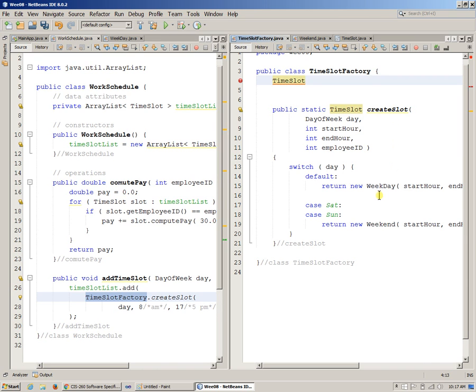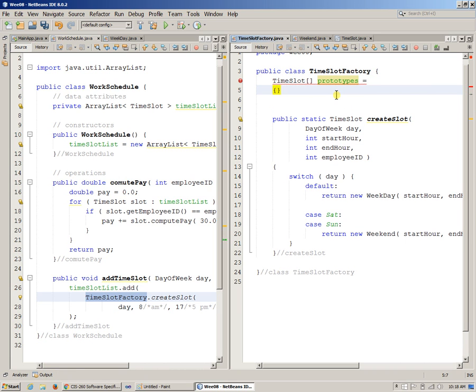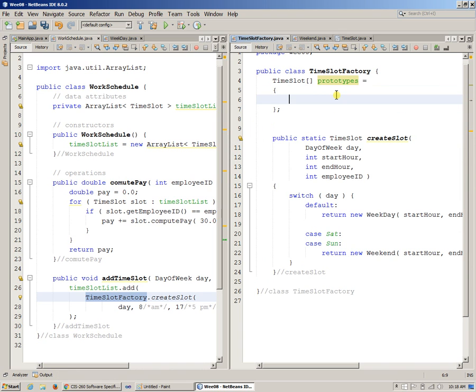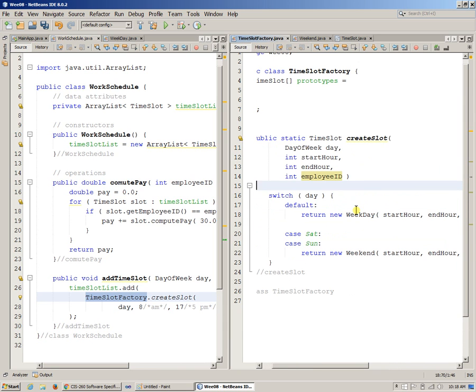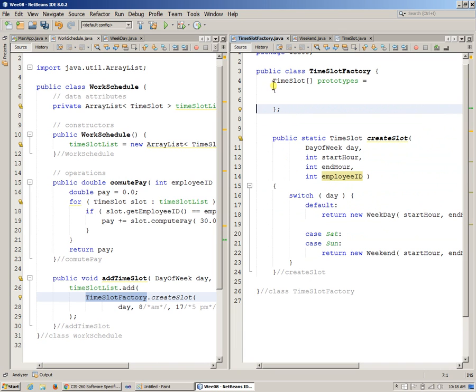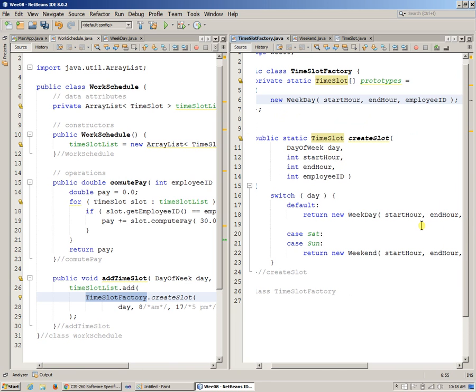For instance, if I say time slot and make it an array of 2 time slots, I'll call these prototypes, and I will initialize them with a new weekday, since this will be a private static set of prototypes. I just use inline, I'll say just new weekday.